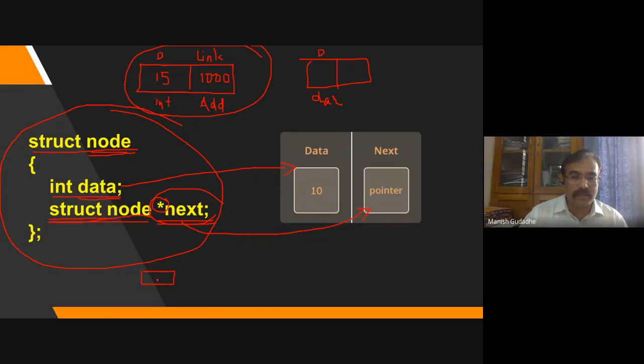I'm forming a linked list whose link field will point to the similar kind of node. Okay, so this kind of linked list we can form. Fine. So this is the way we are declaring a structure.